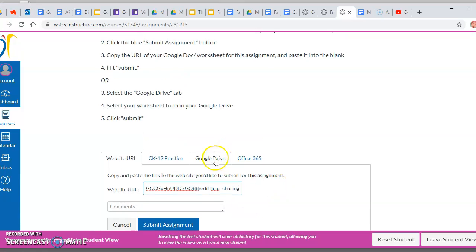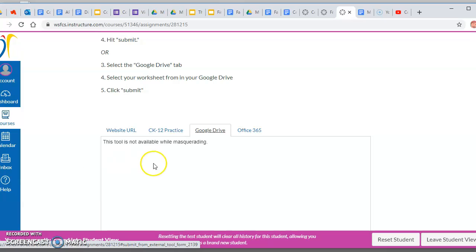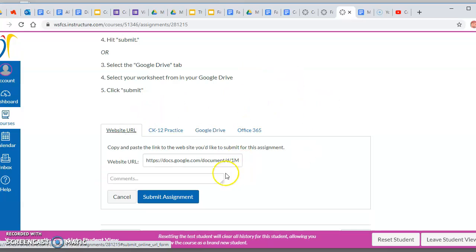The other choice is I could click on Google Drive, and if that tool is working, which I can't show you how to do it, all of your Google Docs will be down here, and you can just pick the right one that's your worksheet for our first week of assignments in 6th grade art class. So you could pick that one, and then whether you've done the one where you paste in your address or whether you've done it with Google Drive, you're going to then click Submit Assignment.